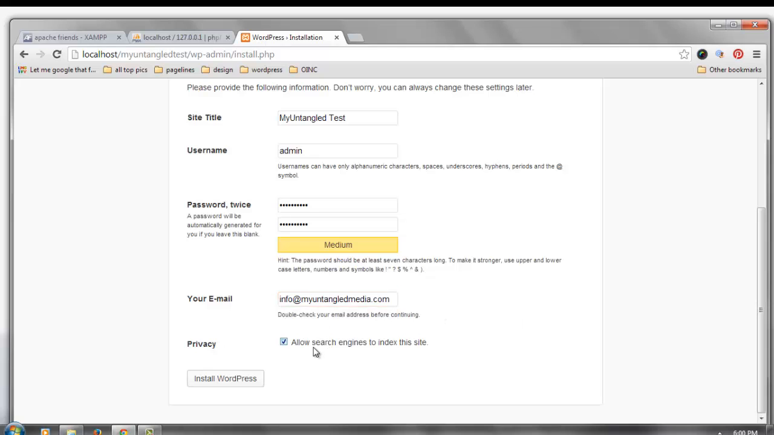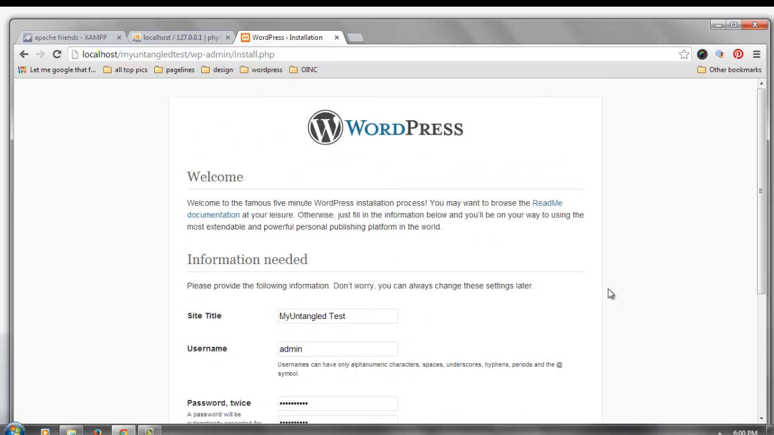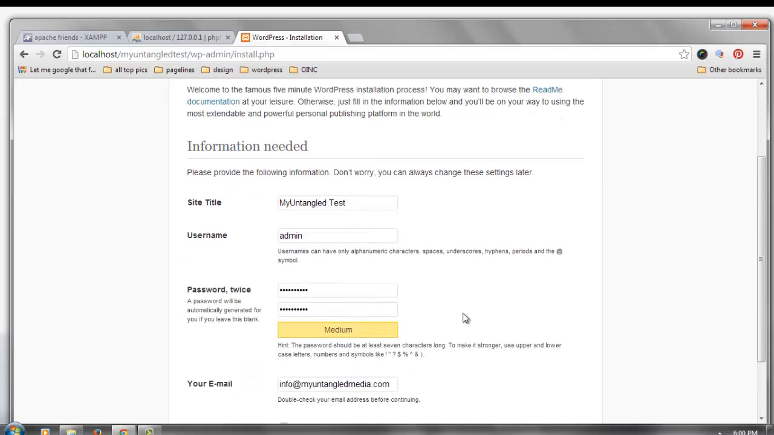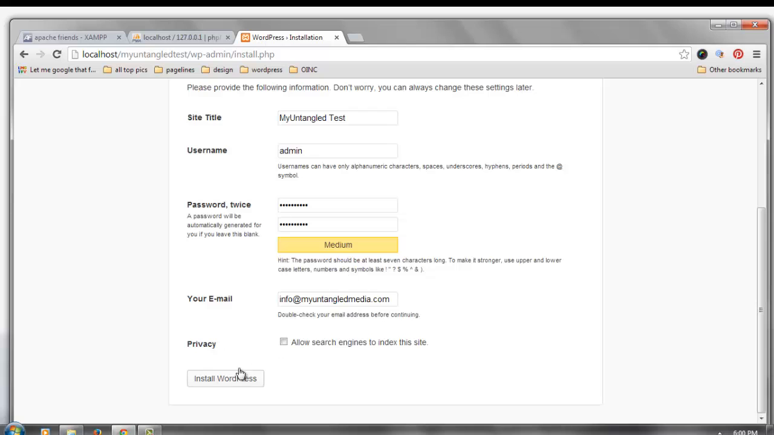Okay. And I don't want search engines to index this site. They're not going to find it because it's local. But I'm pointing this out anyway because if you are installing or working on a site that isn't local, you want to look at your privacy settings, because you don't necessarily want the search engines to start finding you until you're ready for them. So I've given it a site title, I've given myself a WordPress username and password, and I'm going to say install WordPress.